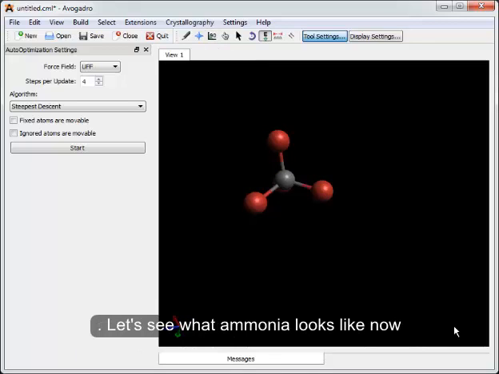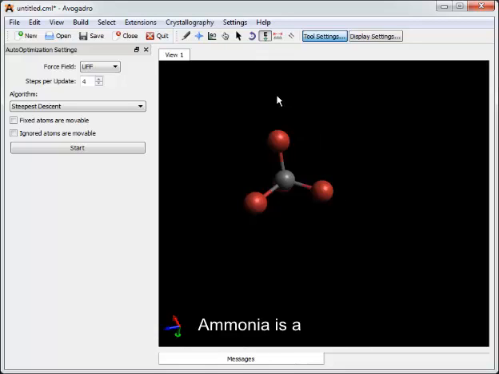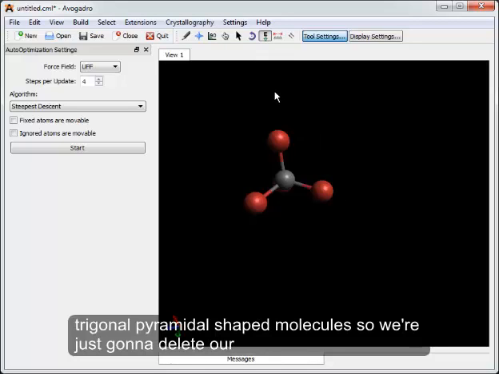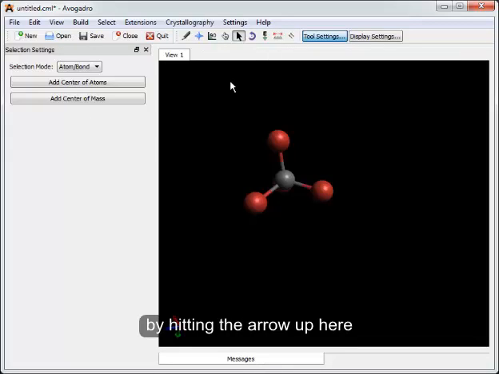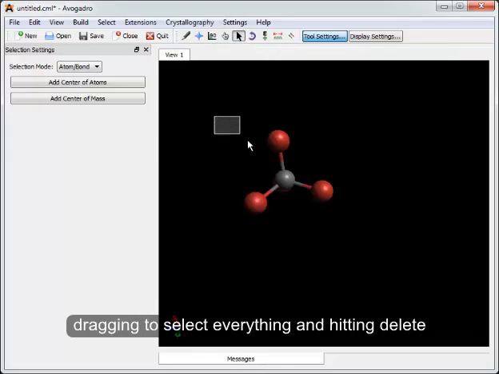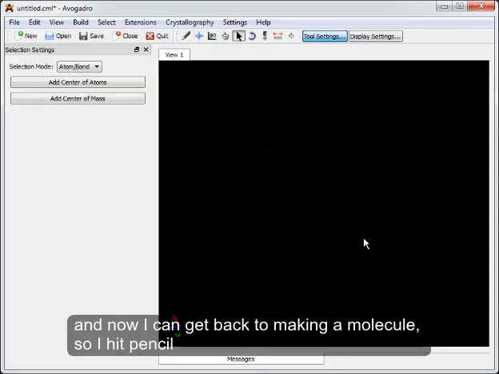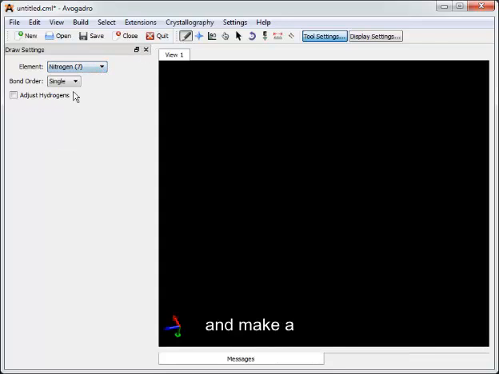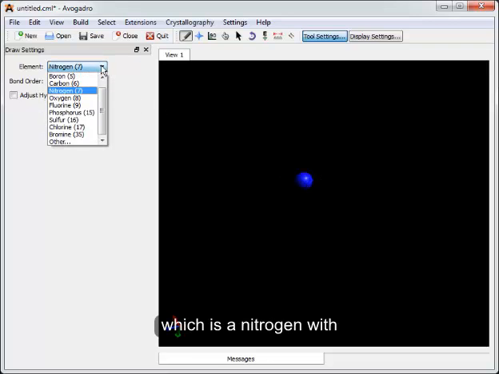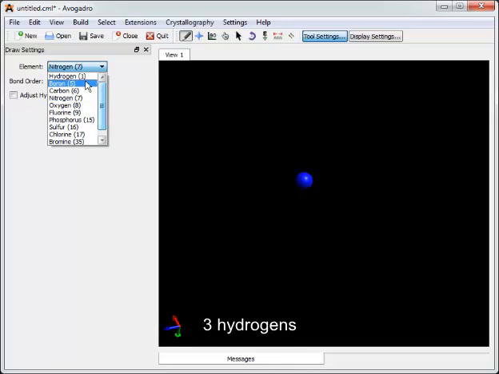Okay, let's see what ammonia looks like now, which is a trigonal pyramidal shaped molecule. So we're just going to delete our carbon tetrabromide by hitting the arrow up here, dragging to select everything, and hitting delete. Okay, now we can go back to making another molecule. I'm going to hit pencil and make ammonia, which is a nitrogen with 3 hydrogens.